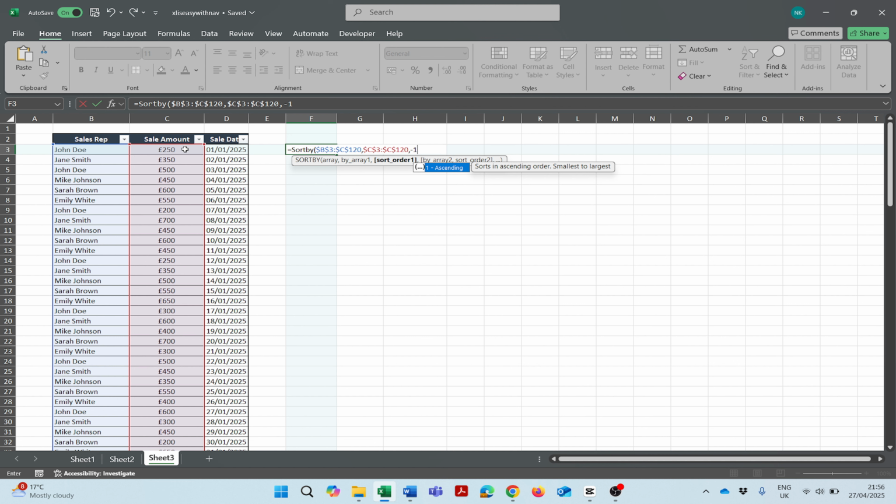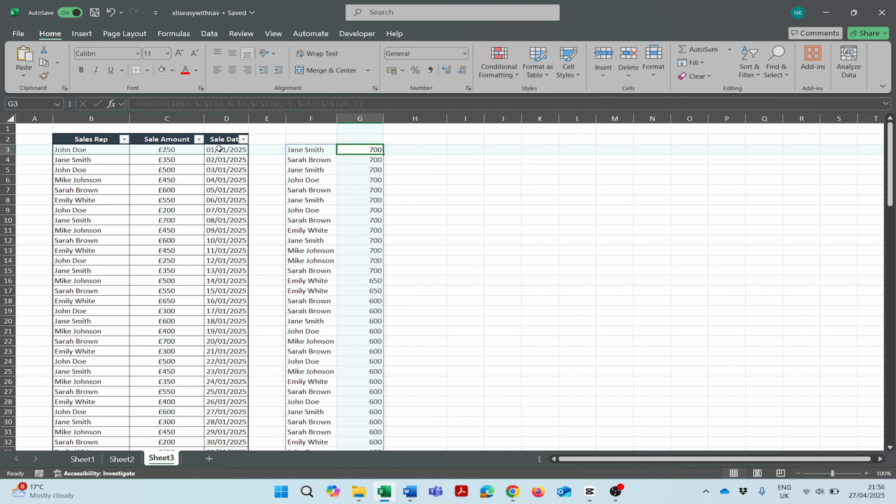Now we will select date column, and since we want the earliest date on top, we will type 1 in the sort order, which will give us an ascending order. Now press enter and there you have it. Even though the date column was not in our array, the results are based on earliest date first. What does it tell us? Jane Smith was the first person who brought the highest sales, and Sarah Brown was second.